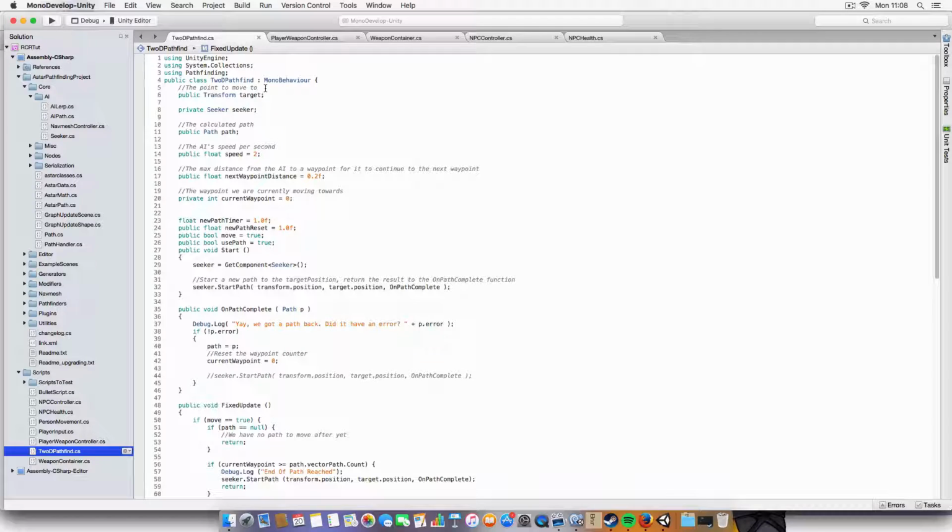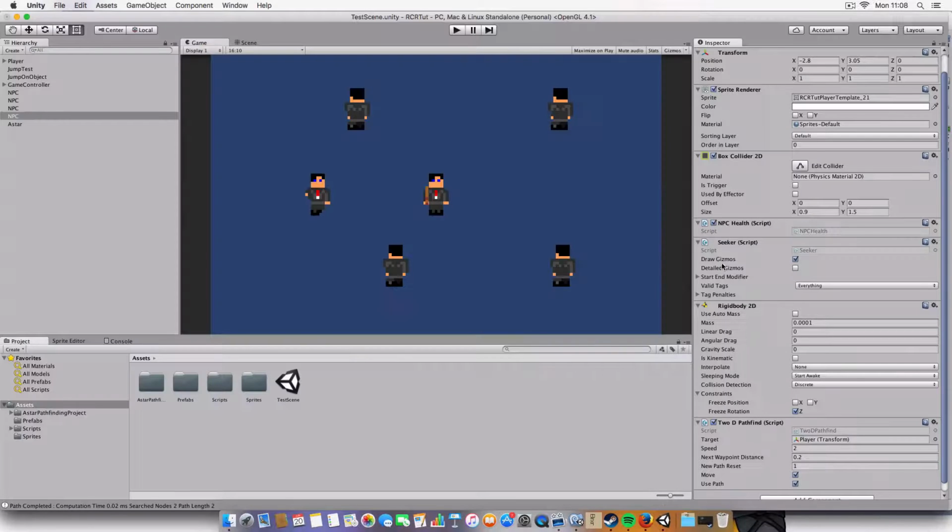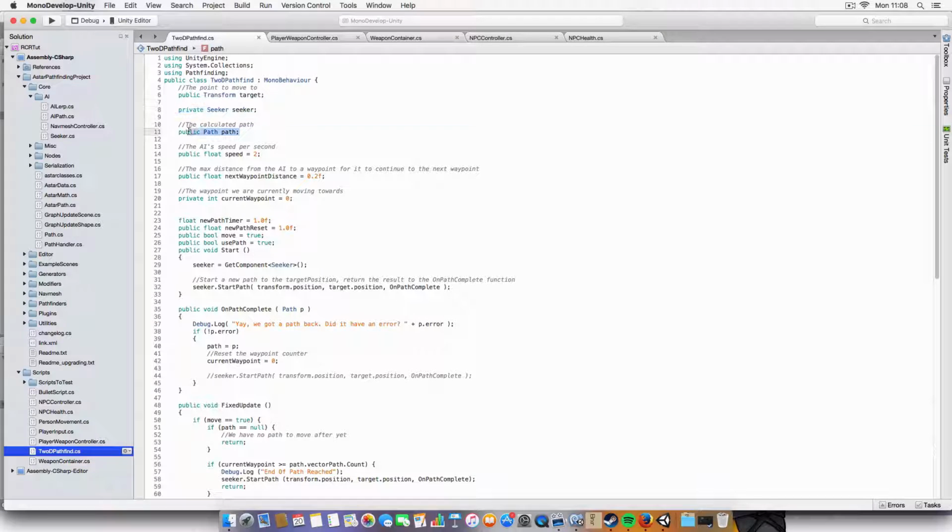Alright, so this is the script of his that I've modified. The transform is the target the NPC is moving to. The seeker is just a component on the NPC. We've only got the one that follows at the moment. It's one of these, which basically just works out the path. We've got a path, which, as far as I know, is a list of vector threes, which define the points where it's going to move to.